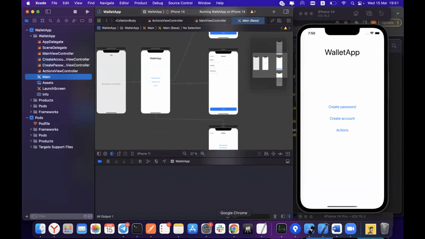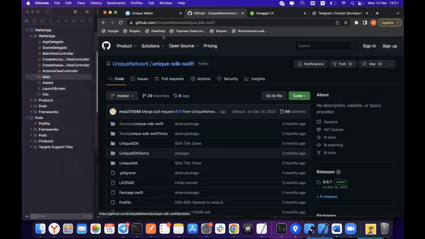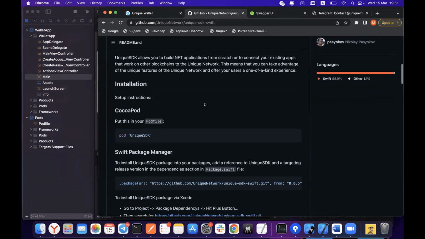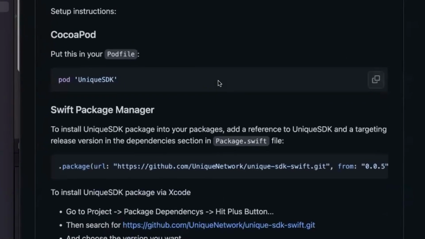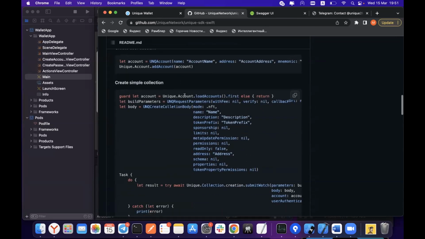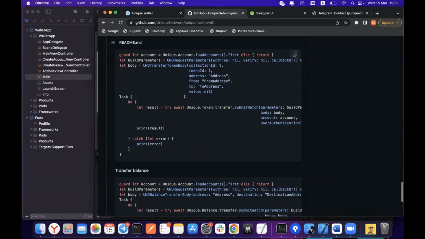So first of all, what do we have to start with? We start with our GitHub repository for the Unique SDK for iOS. You can download it two ways, with pod Unique SDK or with packages. This is your decision what to use. And we've got here some small examples of how to use our SDK, and I'll show some of them in my presentation, and for others, such as how to transfer balance and tokens, you can see our GitHub.